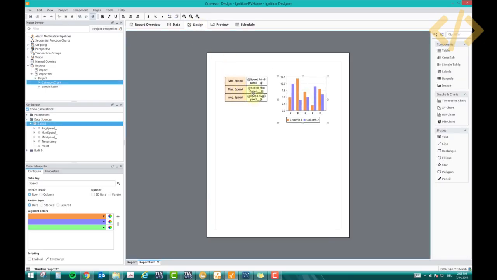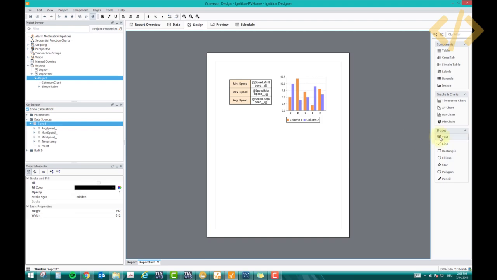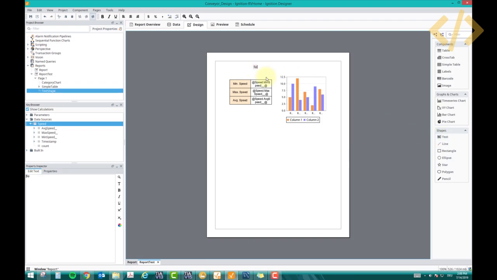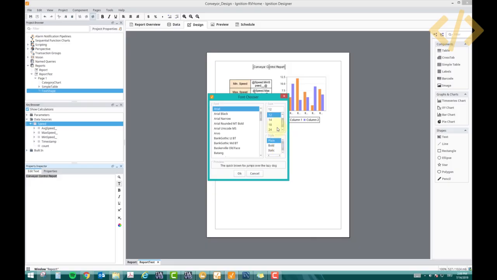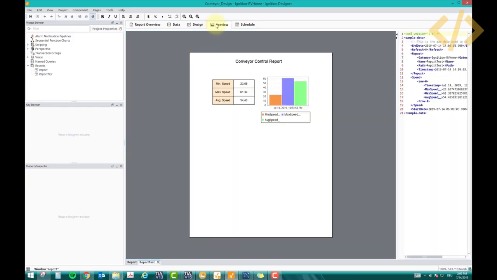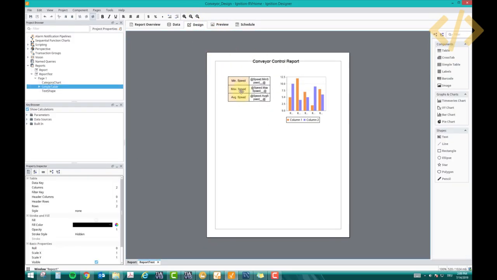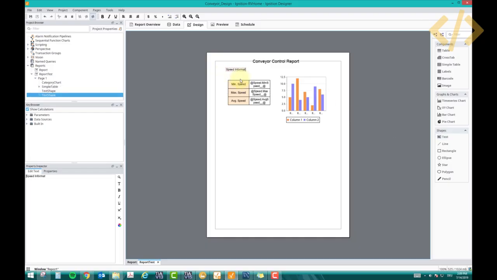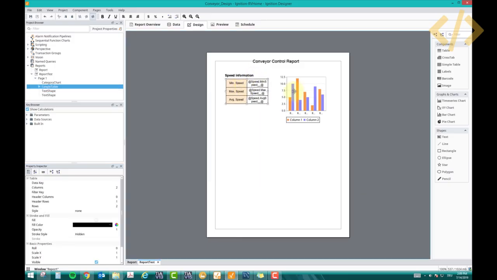This is quite easy. Now if you want to give a heading here, you can take a text and make a heading, conveyor control report. If you want to make it bigger, go to the text, you can make it bigger, you can put it here. So that's the preview. And if you want more text, I will put here speed information. I can make it bold, maybe a little bit bigger. So that's the speed information we are having.